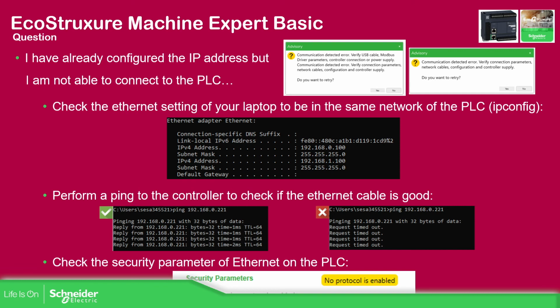this is what I showed you. I have already checked everything. It seems to be connected, but if we don't select this, there is no way to connect to the controller.